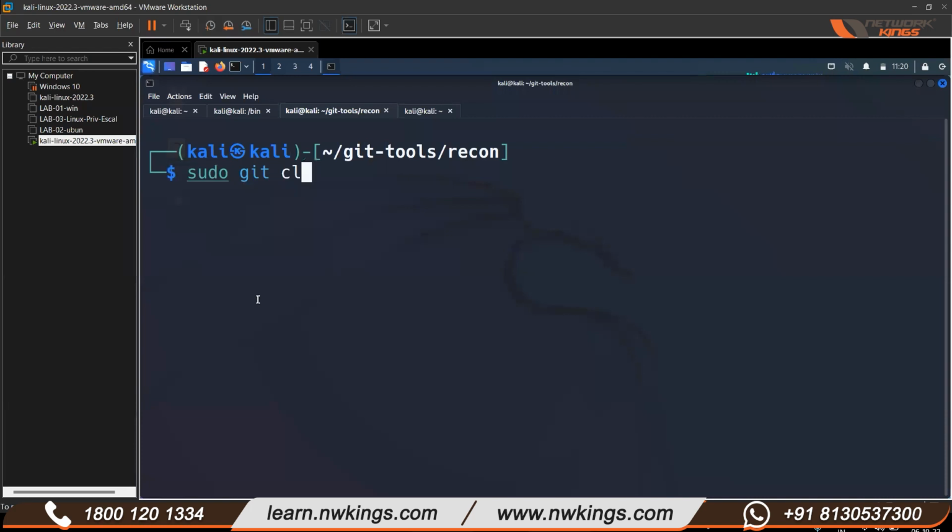We are using git to communicate with github.com, and using that communication, we are trying to clone, or we are trying to download.